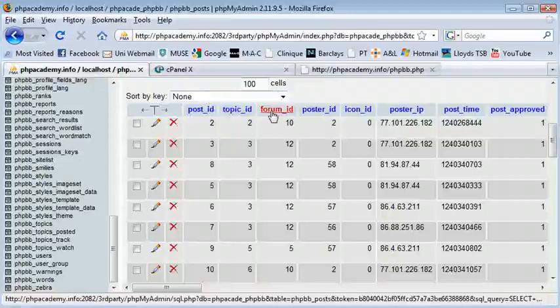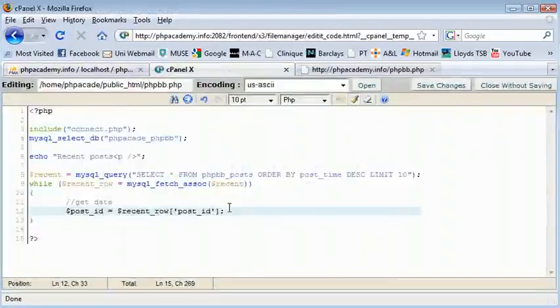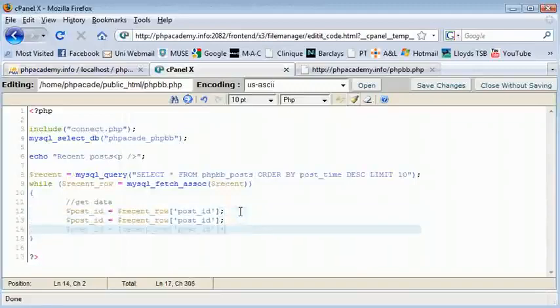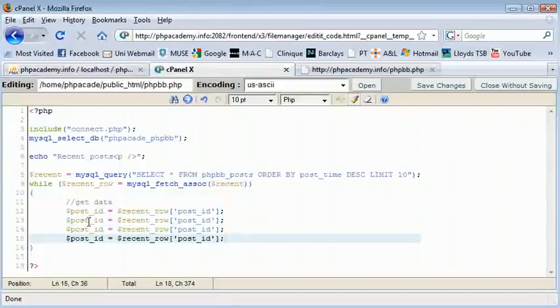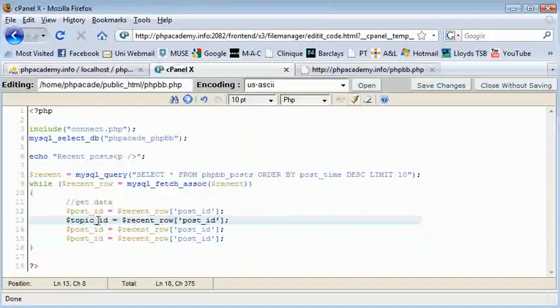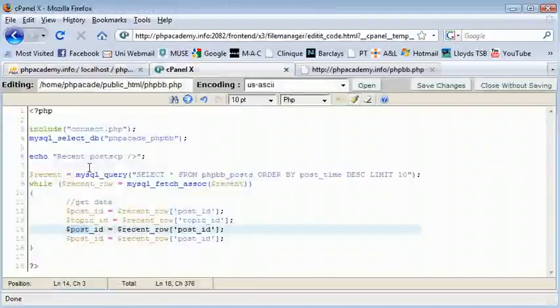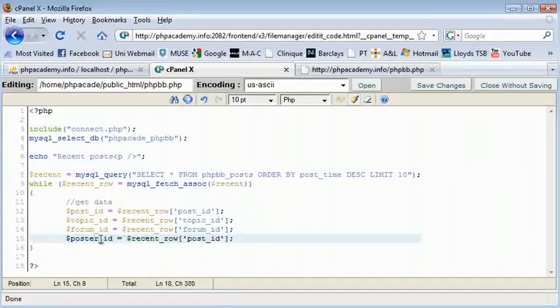Okay, so we've got post ID, topic ID, forum ID, and poster ID. So basically I'm going to copy this and paste it down 3 times. So post ID and then topic ID, this just saves a lot of time. And then we've got forum ID. And then we've got poster ID.